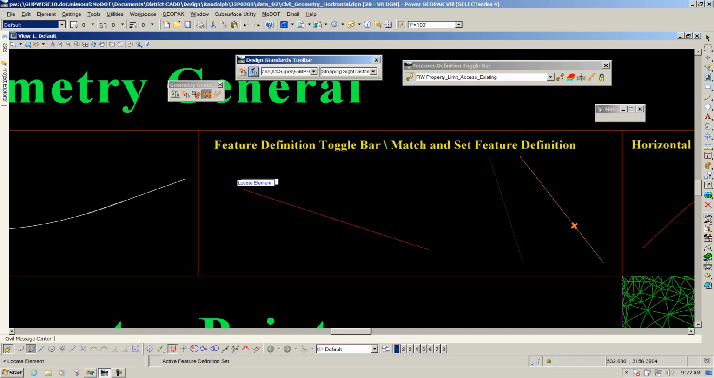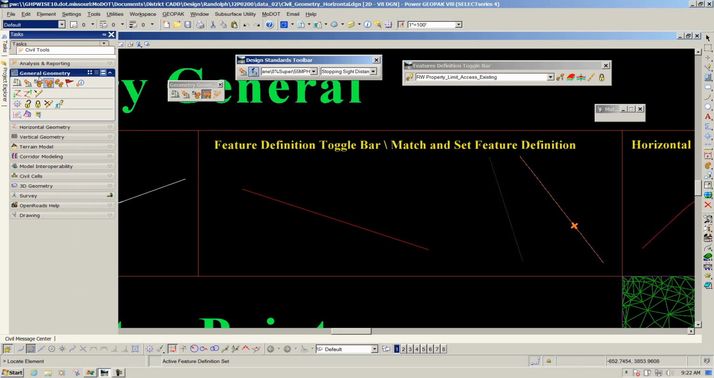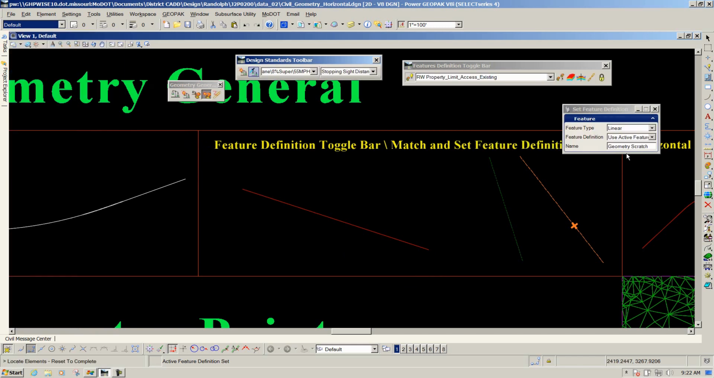If I want to apply that to this red line over here, I'll go back again to my task, in general geometry, to the set tool. When I go to the set tool again, notice that it's not using the applied feature definition that we have turned on up here. Again, the workaround is just turn it off, turn it back on, and there is the feature definition in there.